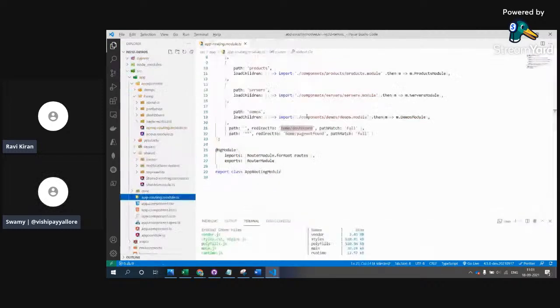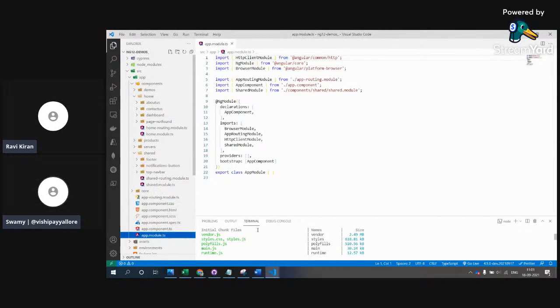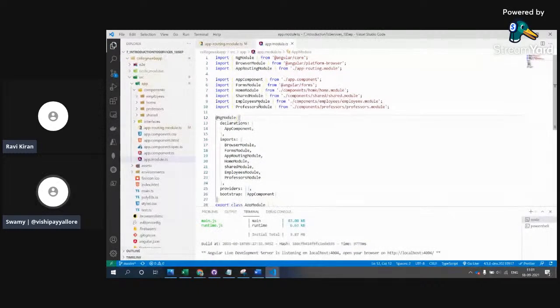Let's verify what is the difference between this and the other project which I did. In this demo we have the HTTP client module, browser module, app routing, and the shared module. None of these modules should get loaded here. Right. That's the mistake. That is the reason it was not creating this. We don't need this. I'm sorry.